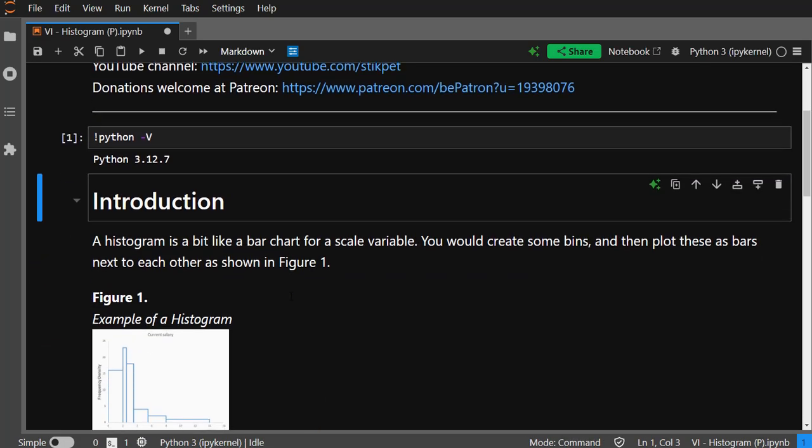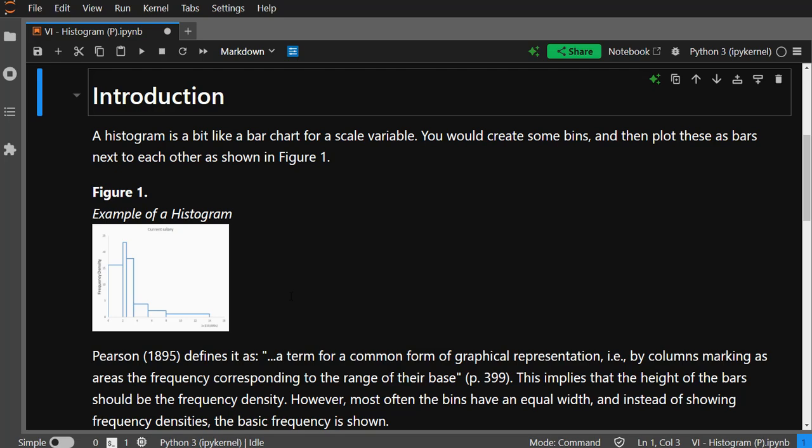So a histogram is like a bar chart, but then the bars are next to each other, and it's made out of continuous data or scale data, where you bin that data actually. So you create bins from, for example, 0 to 10, 10 to 20, etc. And then the height is, if all the bin widths are the same, then you can simply use the counts for each of those bins.